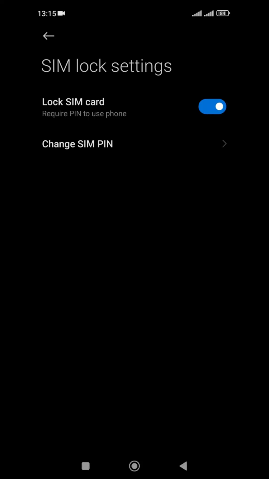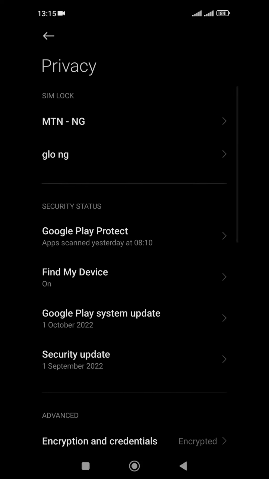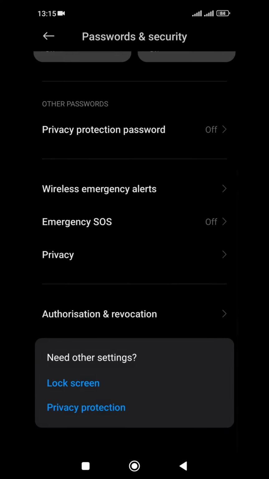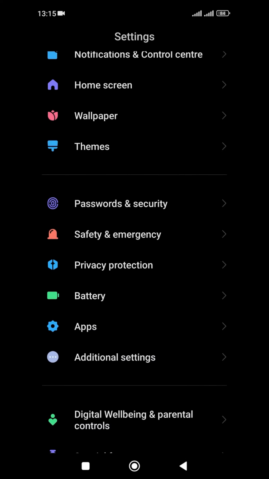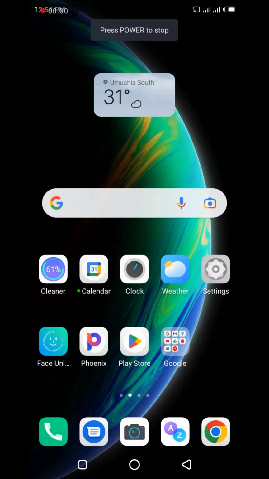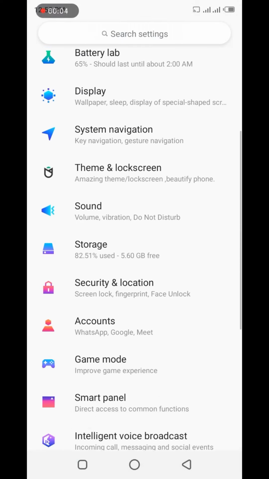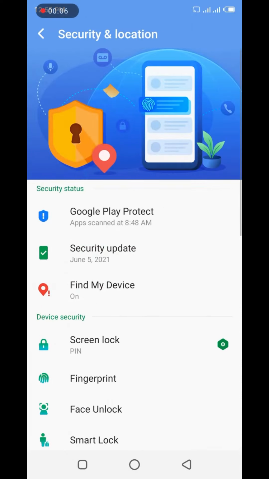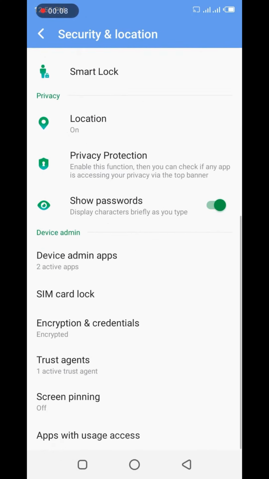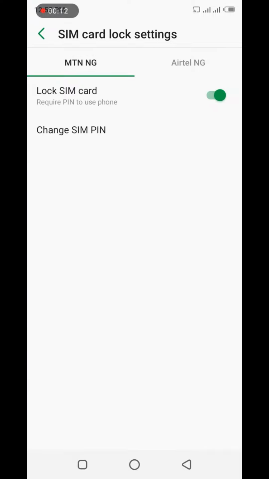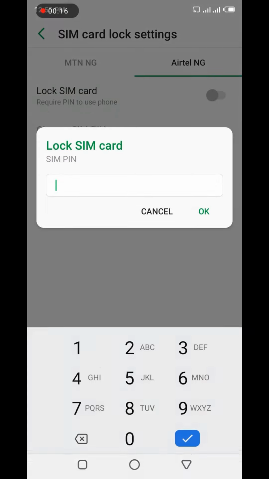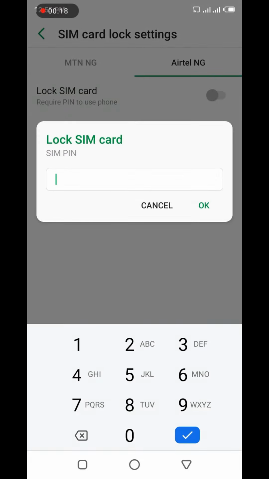So now let's move to the Infinix phone. For the Infinix phone, like I told you, the method is quite similar. So all you have to do is tap on settings, then scroll down a bit to the portion you search for security and locations. You tap on it, you scroll down a bit, then you also tap on SIM card lock. As you can see, the MTN on this SIM is already locked, so let's lock the Airtel. So you tap on Airtel, you toggle it on, then you input the pin which I talked about, which is 1 into 4 places, then you click OK.